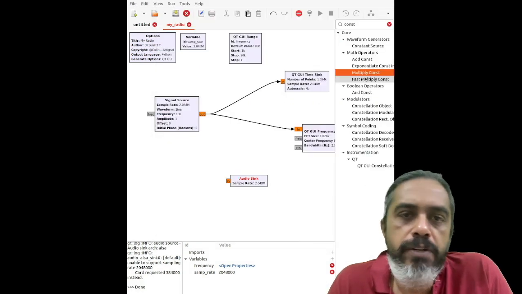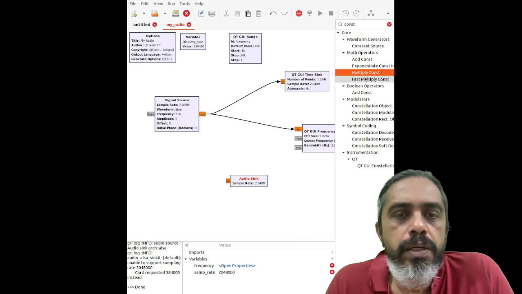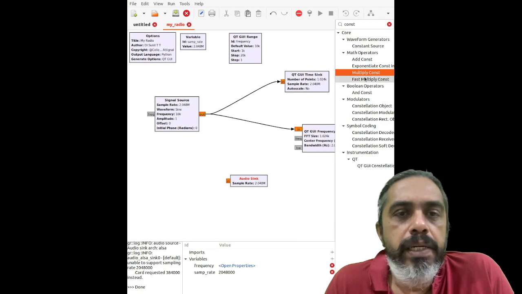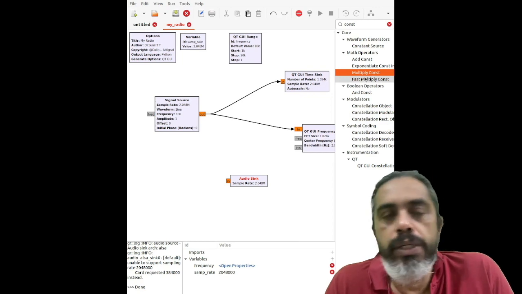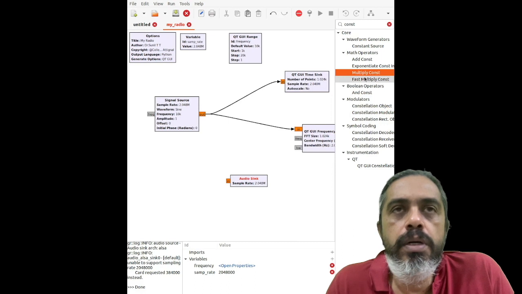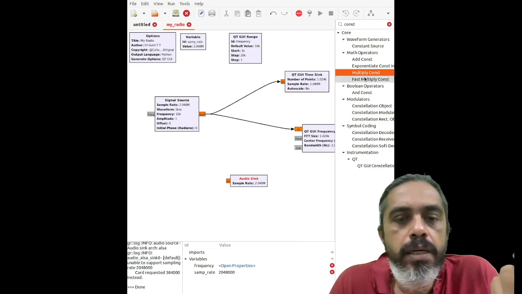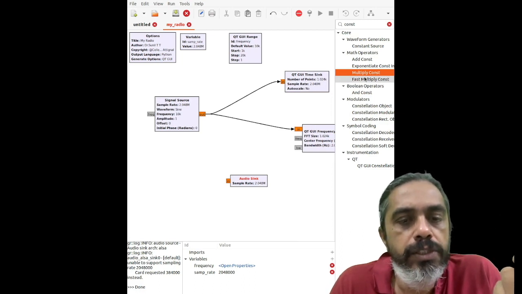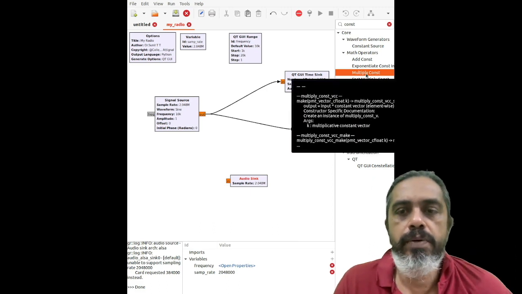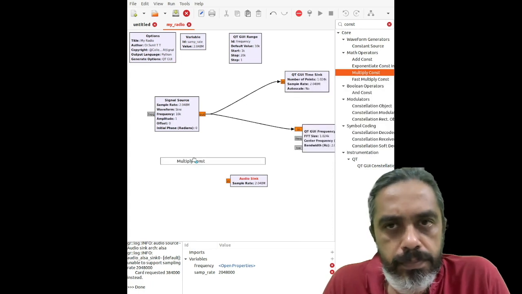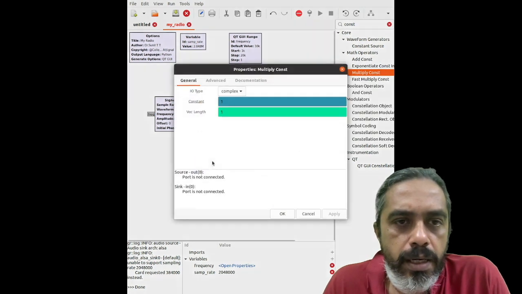Let's modify this flow graph further. We'll introduce a constant multiplier between the signal source and the audio sink so that its amplitude is boosted up. So you can multiply the signals coming from the signal source with some constant and amplify the signal. Let us examine that. What I'm looking for is a multiply constant block. So bring it here, connect it.